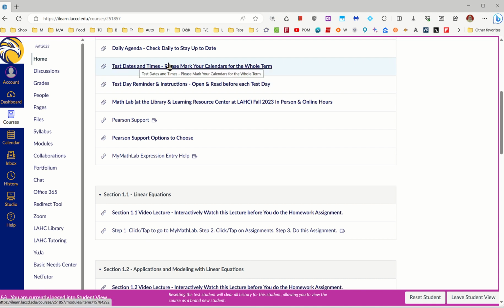Then you have a test dates and times file, which is for quick reference. Please mark your calendars from the very beginning of the term so that you're aware of those test dates and times before they arrive. I strongly recommend using something like Google Calendar because it's fantastic. It sends you notifications, as often as you like, 3 days before, 1 day before, however you like to set it up. I will be sending you reminders as well, but for your own sake, it's good to be aware of these dates.